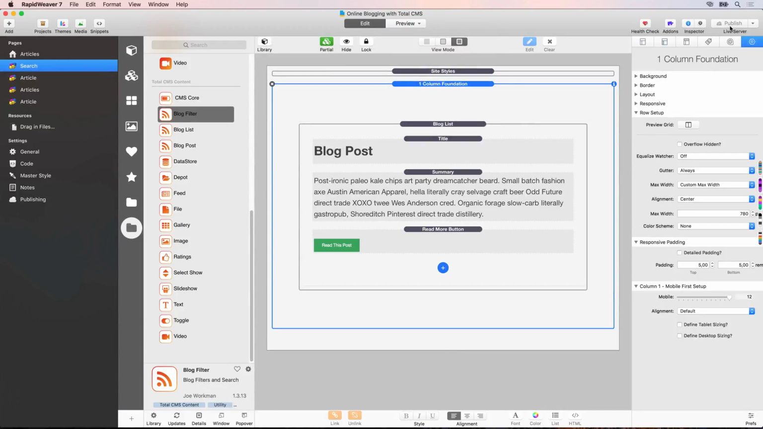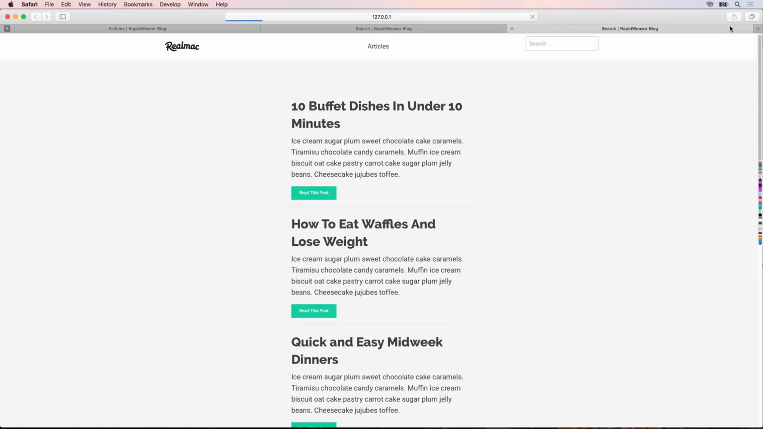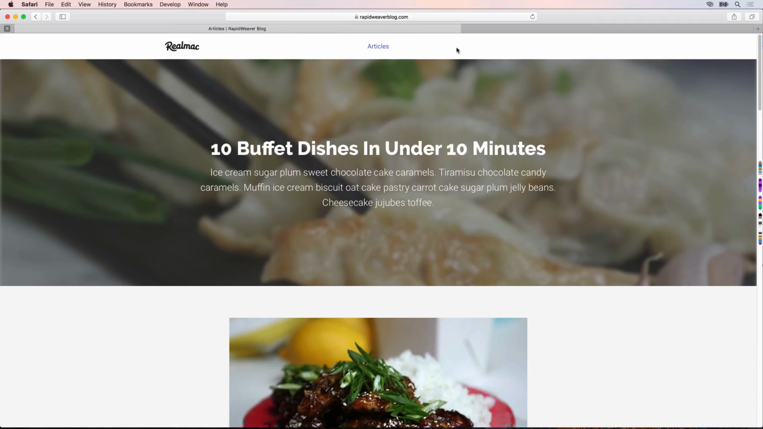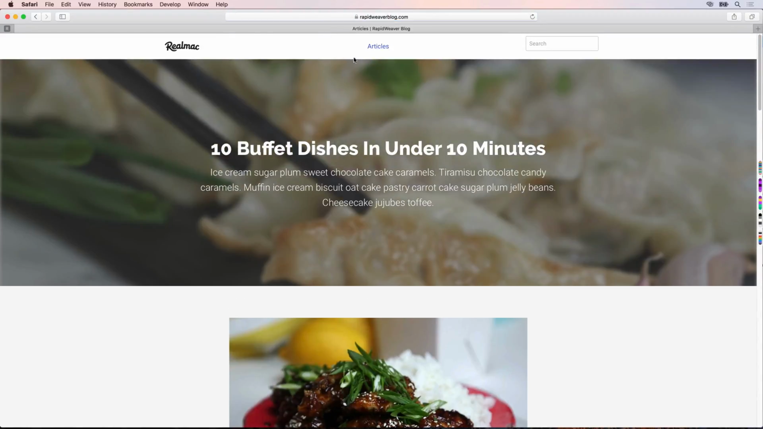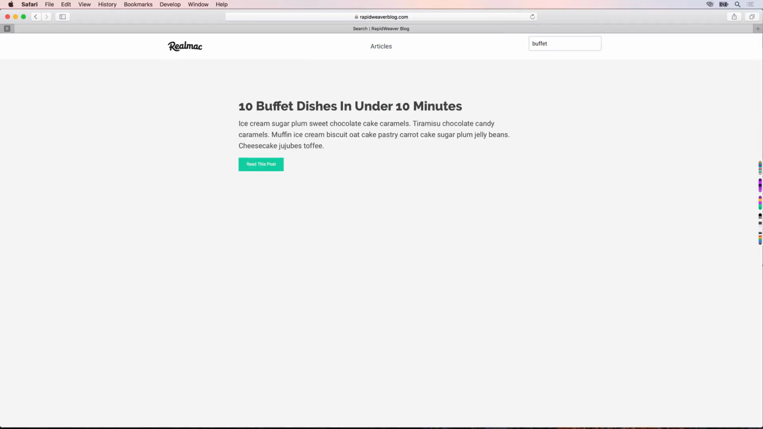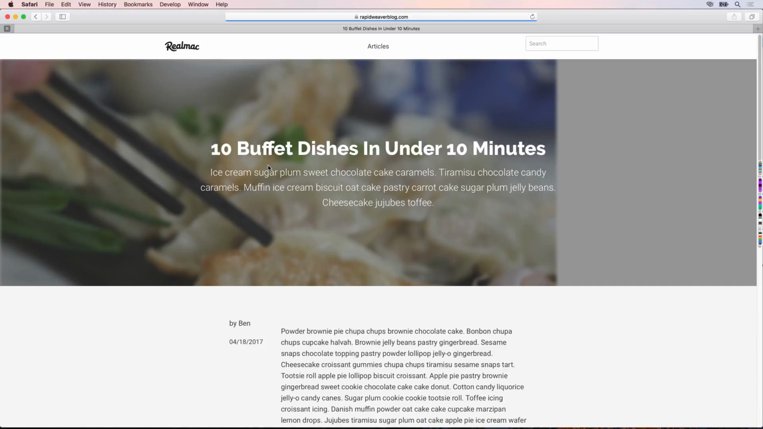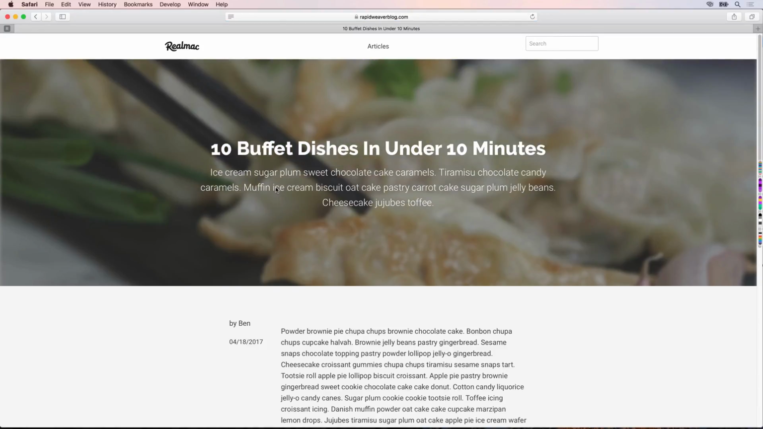And once that's done, if we go back to Safari, and we'll close out these local previews and go to our rapidweaverblog.com domain, you'll see we now have the search box in the menu bar there. And let's put in something like buffet. And there you can see we get all the posts that match that search term, and we can read it there. Okay, so that's how you add search to your Total CMS blog.